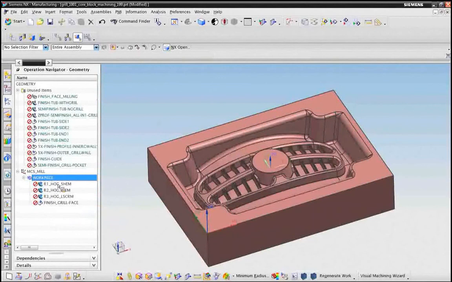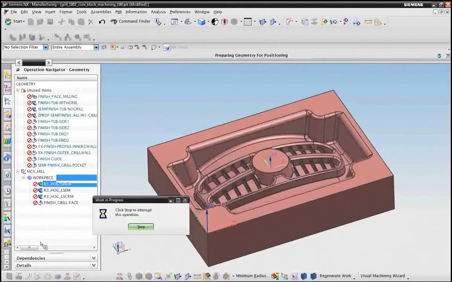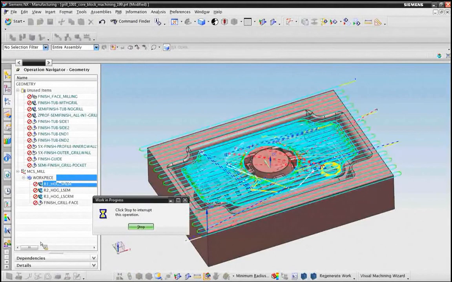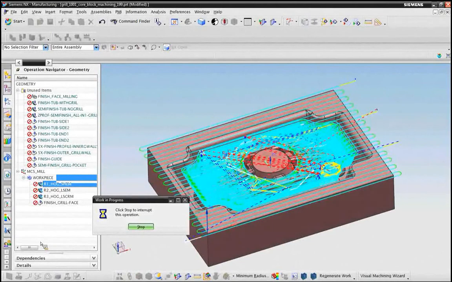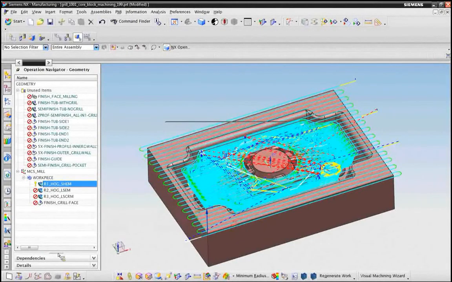So now that machining operation was previously defined by, say, a more experienced programmer than myself, and me as a new or casual user of NX CAM, I don't have to worry about all the different settings for these operations. I can just move them into my workpiece and tell the system to generate the toolpath. At that point, I can go in and say toolpath verify, and I can have a look at the results of that machining operation.